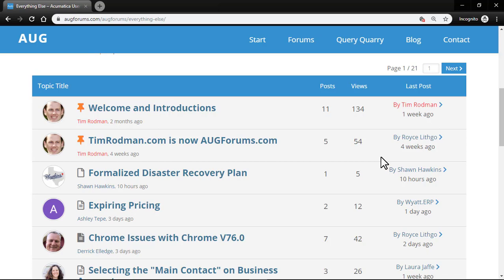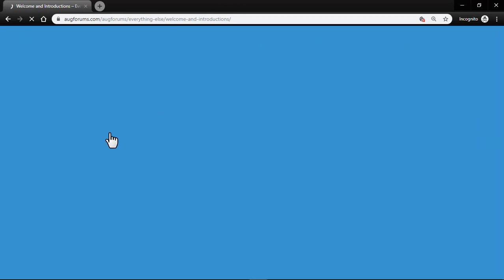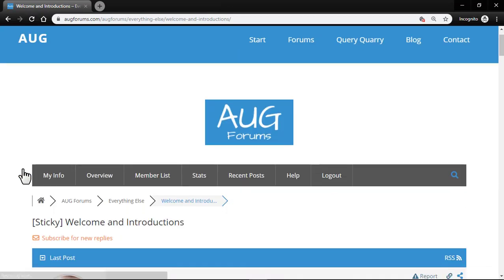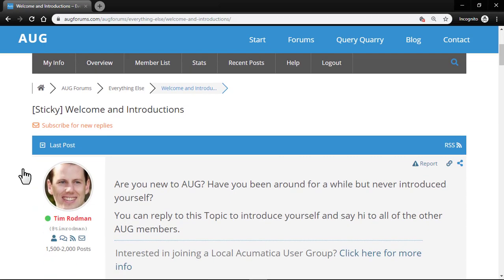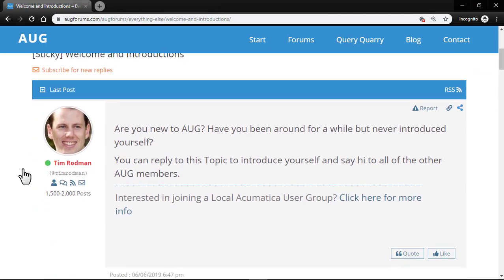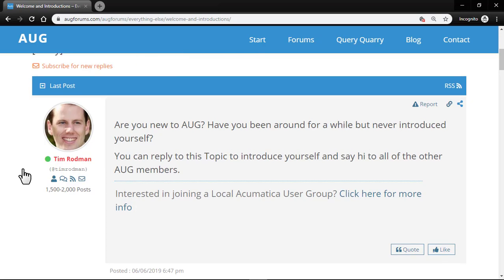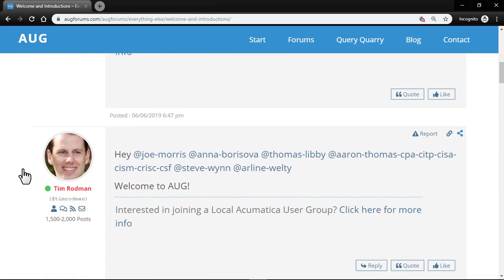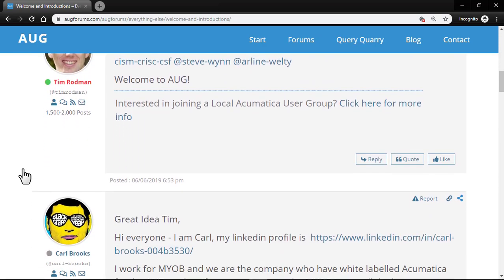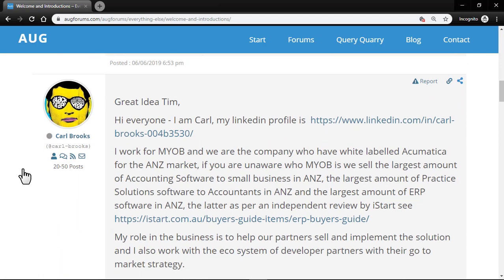The last level down is called a post. So if we go into this welcome and introductions topic, for example, and once that comes up, we'll scroll down a little bit. And now we're looking at posts. So the first post is just the post that started the topic. Really, the first post and a topic are really the same thing. But if you scroll down further, you'll see others might have replied. Keep going, you'll see other users.